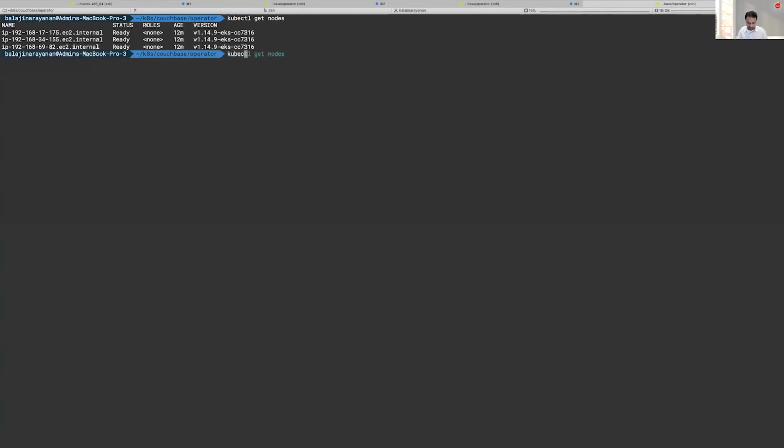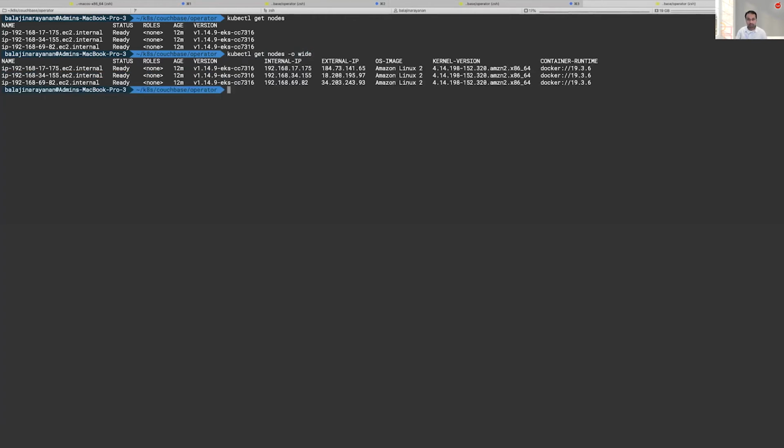You can also say kubectl get nodes with the option wide. This will give you more information like internal IP, external IP, kernel version, and so on about the worker nodes. Now we have the EKS cluster up and running. So the next step is to deploy the Couchbase Autonomous Operator.